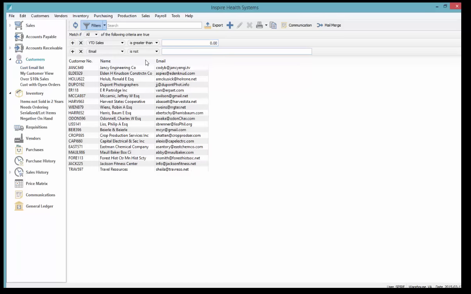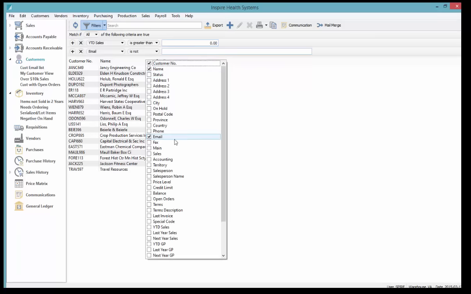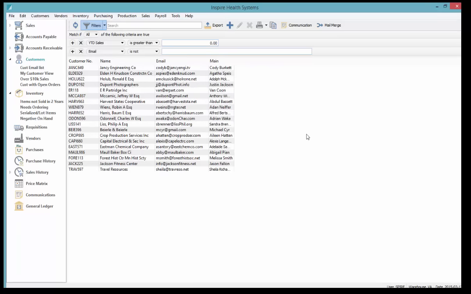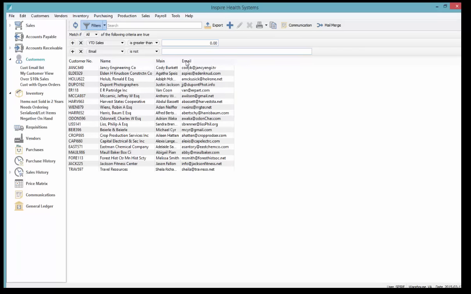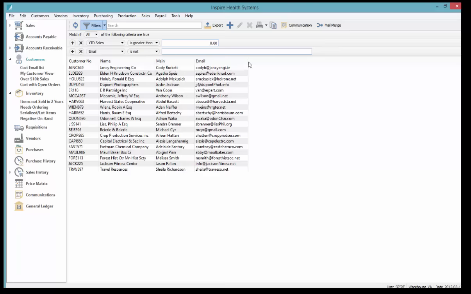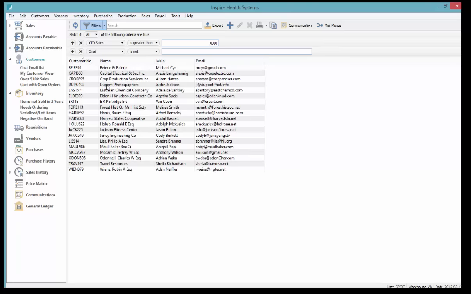And maybe I want to add in the contact name here as well. So I add my main contact, and I want to put that right there. And I want to sort this by the customer code. And now I want to export this list, and I want to give it to an outside company for producing an email or a newsletter or something.